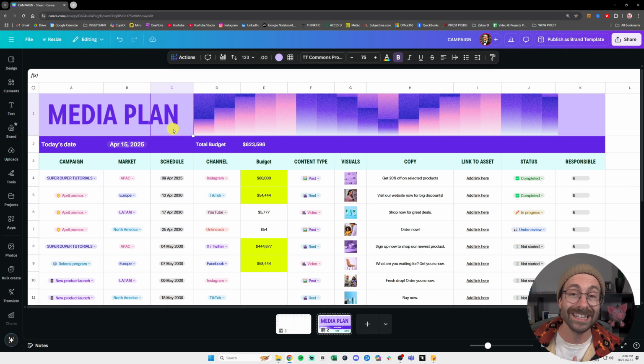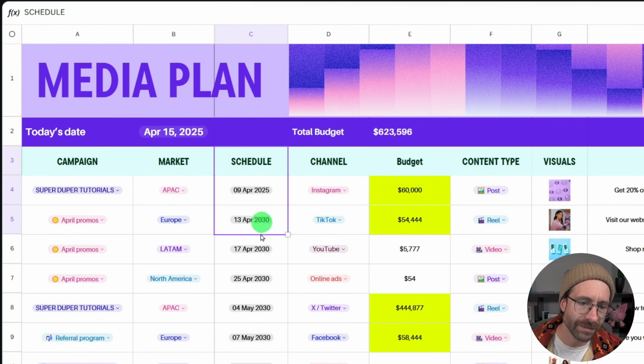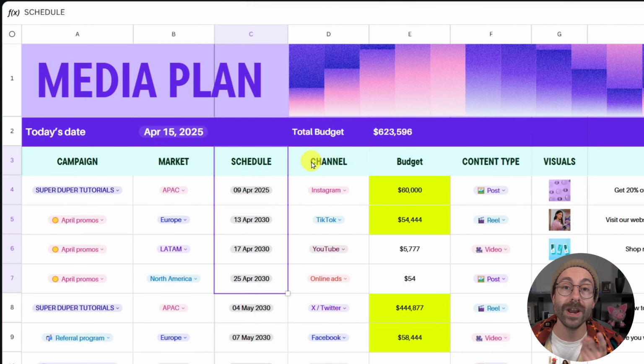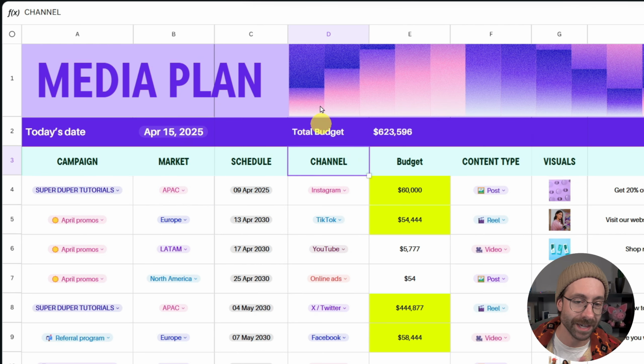Interesting, our media plan is starting to take shape, right? That's super interesting. But now, what if I want to track my team progress and I want to make sure that everything is on schedule? We have a schedule here, but what if I will show you one thing? I will add a new column in between my schedule and my channel.